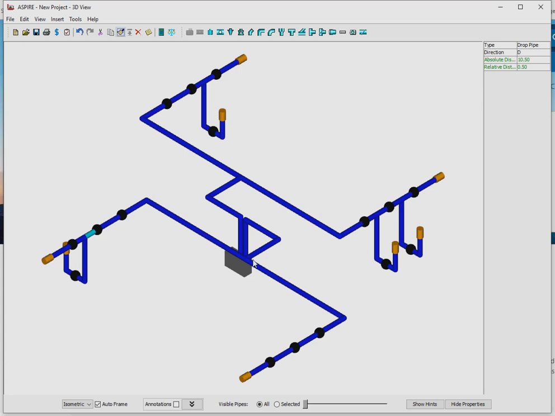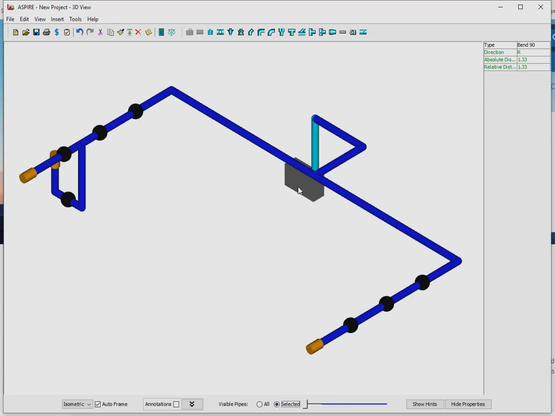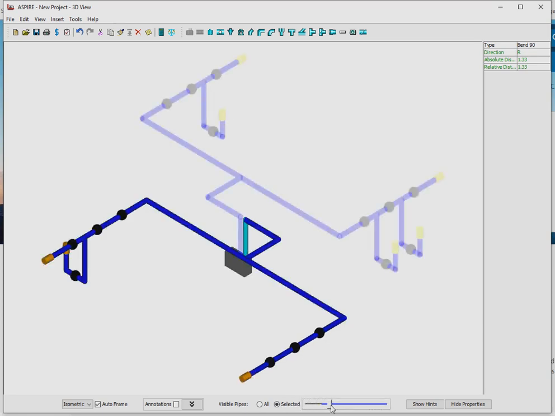We can choose to focus on one branch at a time. So we might decide to focus just on this pipe here, and we can then change, instead of showing all pipes, we just show the currently selected pipe. If we want to see a little bit of an indication of where the other pipe is, we can switch on the transparency and gradually bring that in.